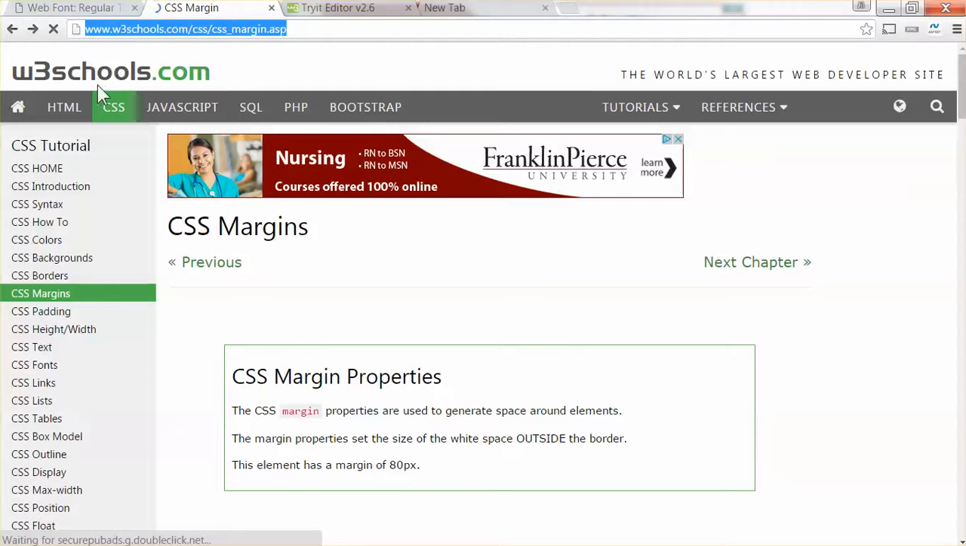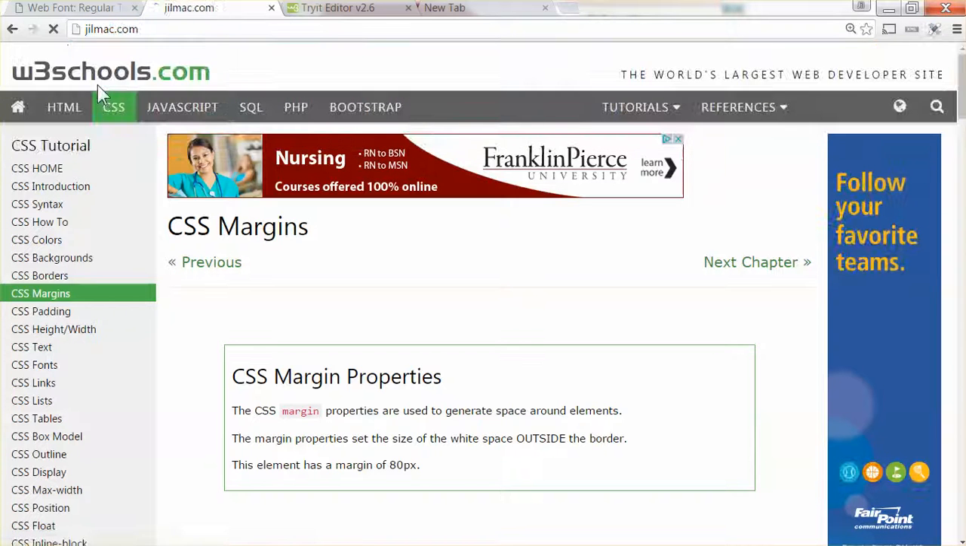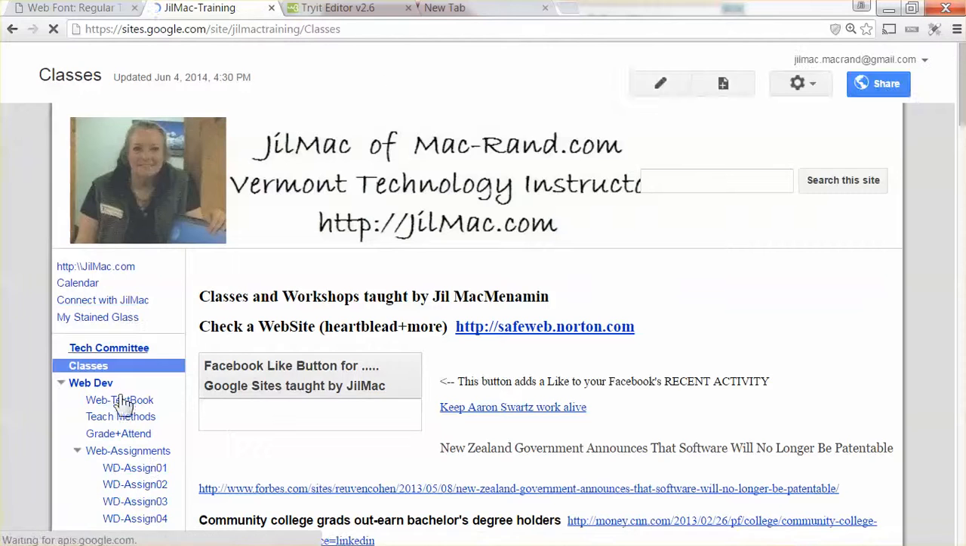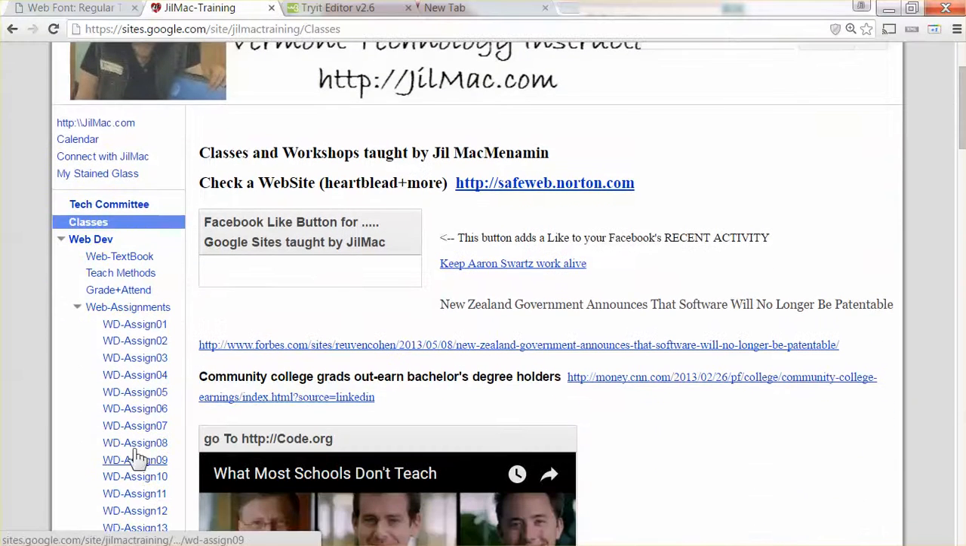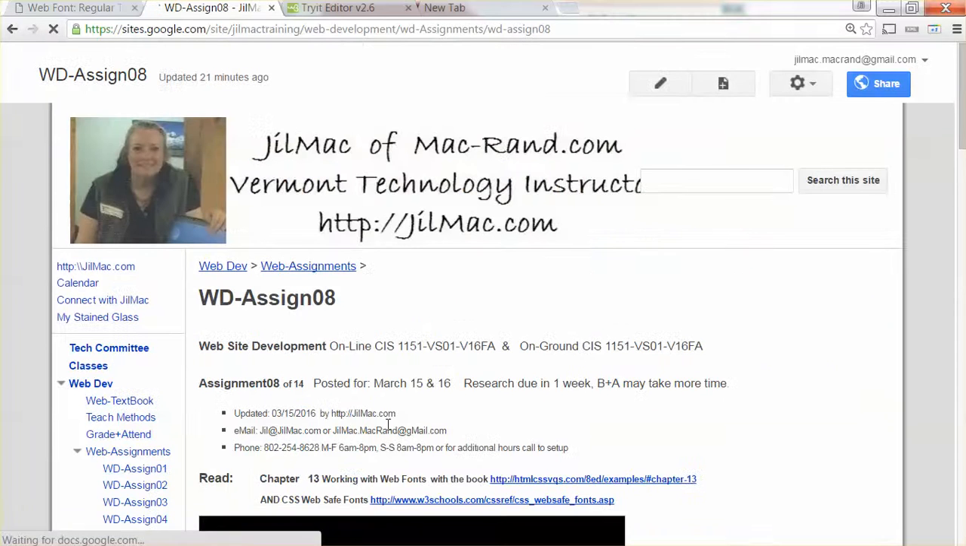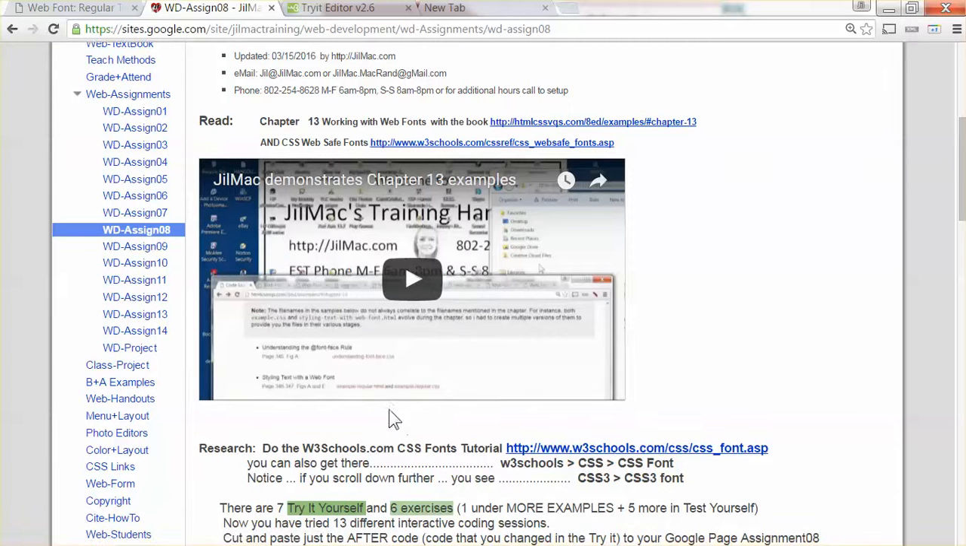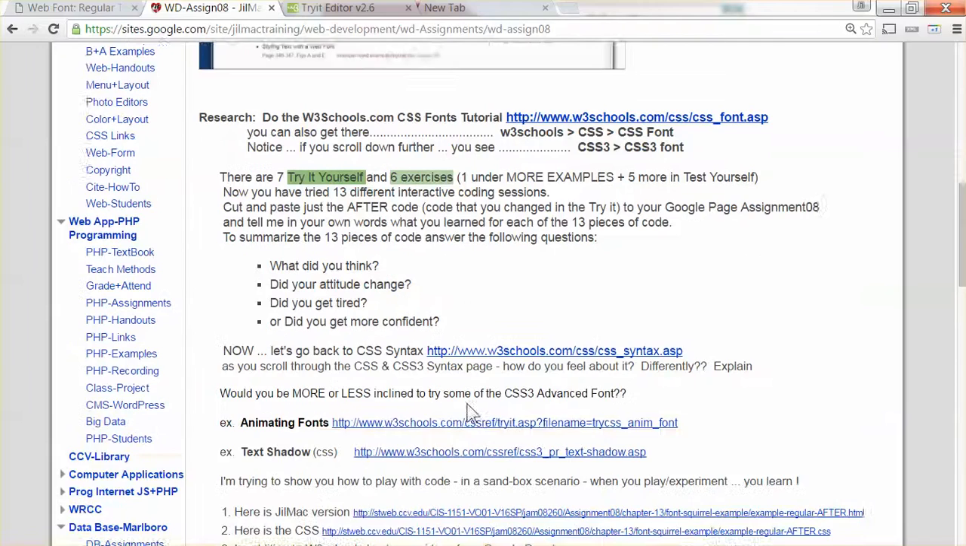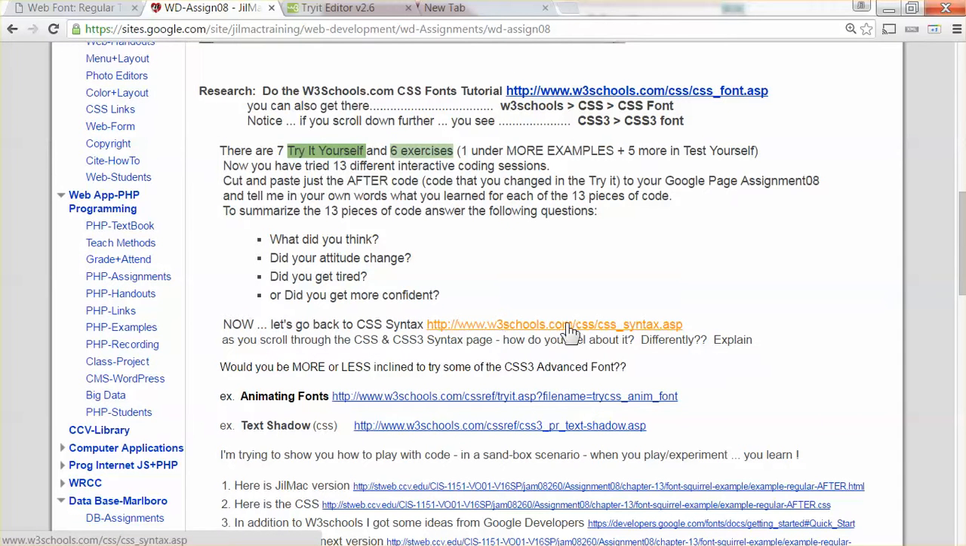Let's go back to our class website. Back down to assignment 8. And in assignment 8, our video has been uploaded. We know that for our research, we're just going to go out, and we're going to read, and we're going to go play a little bit, and then come back and read. And if we want to look at the syntax, we can look at it here.